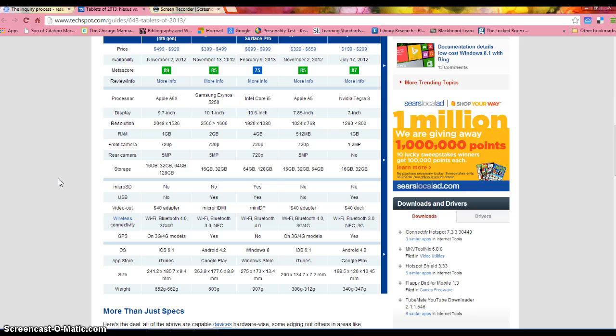Notice what they compare: the price, the processor, the size of the screen, memory, camera placement, if it has a USB connection, the size and the weight. Some of these things I didn't even know about before, and they weren't in my original questions. So I think I need to add some new questions to help me decide on a tablet.